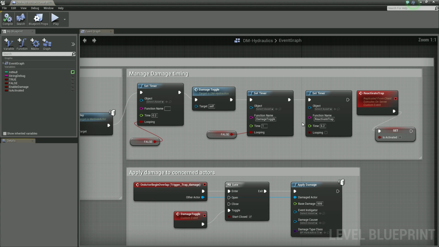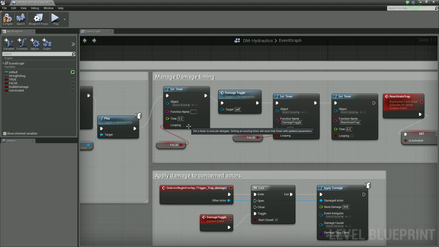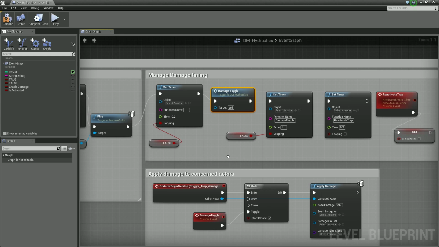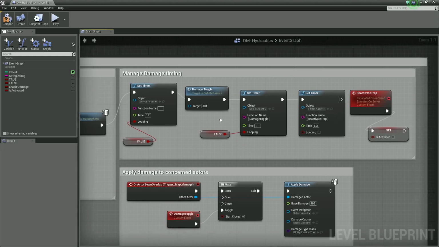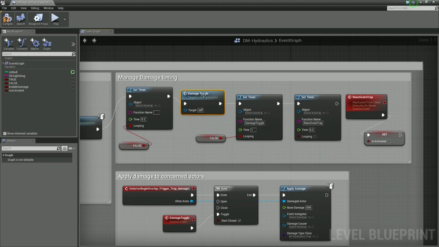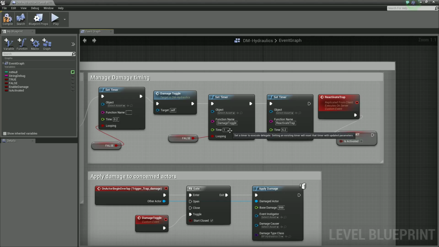So blueprints. Okay, so here the first thing I say, once the animation has started, I set a timer for 0.2 seconds, and that's the time you need before you want to activate. So it's not looping, and once this 0.2 seconds have passed, I use my custom event that toggles damage. You can see the toggle damage is then used over here, but we'll get back to that later. So I toggle damage, and then I set a new timer for 1 second.